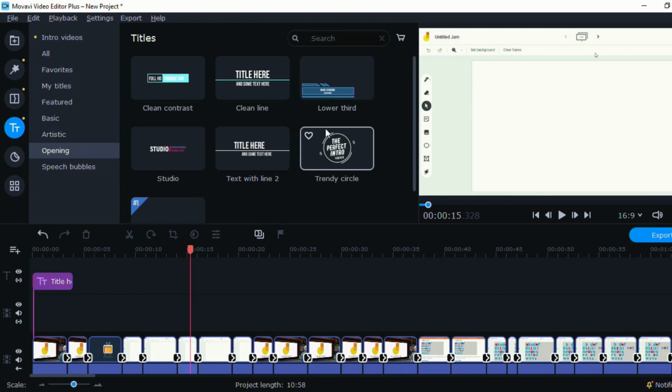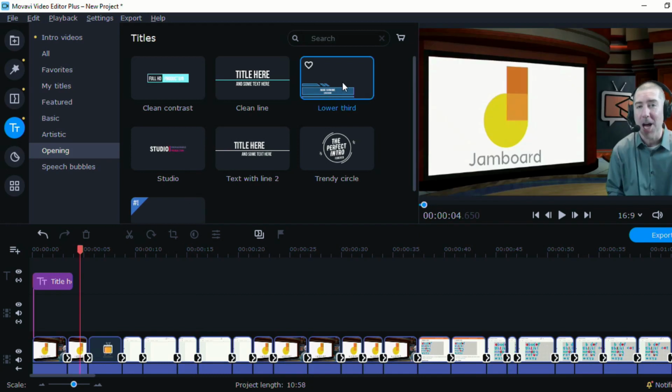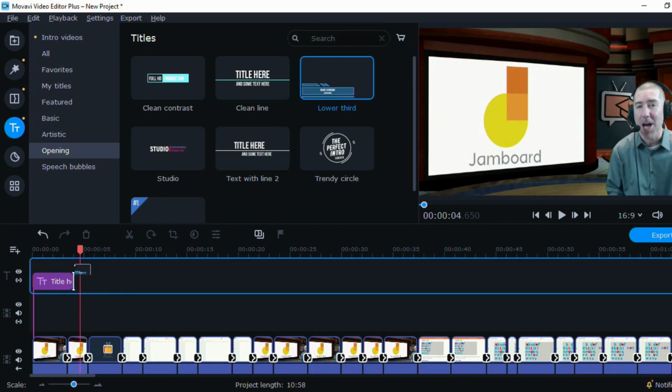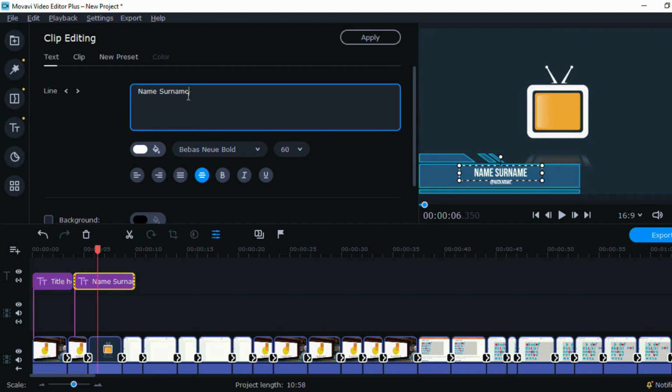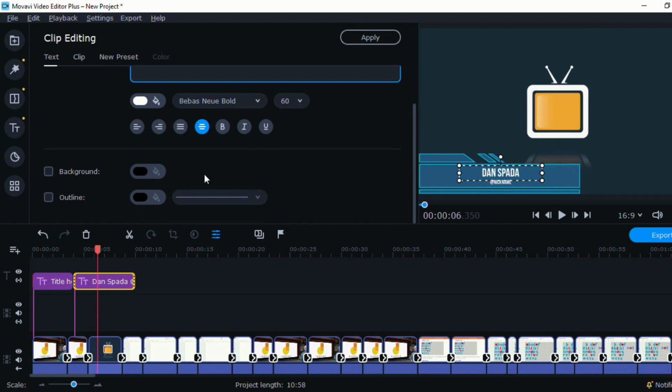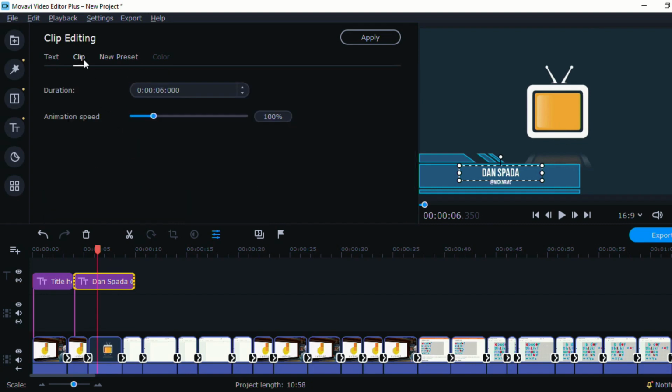And to use those, all you have to do is simply click and drag, and then you'll see it kind of coming up in my preview. If I double click on that, I can edit any of the text, and then you can change any of the colors. A lot of this is very customizable. You can change the font, the font size, the justification, bold, italics, underlined, the backgrounds, the outlines, how long the clip is up for, the speed, so all different kinds of things.